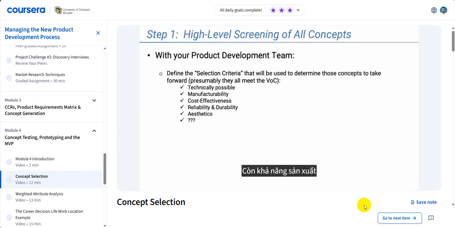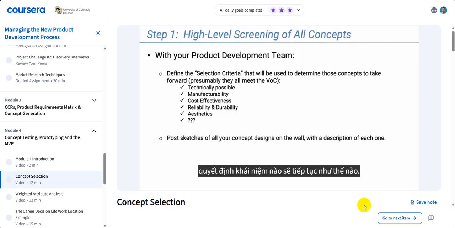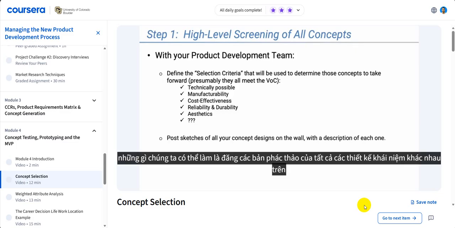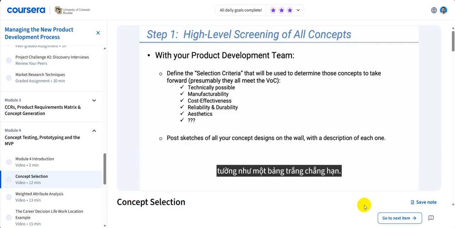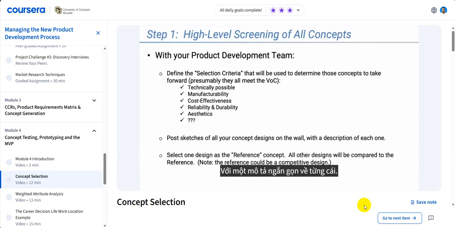What about the manufacturability of all these different concepts? How about their cost effectiveness? What do we think about reliability and durability? And maybe aesthetics might be important. All this feeds into how we are going to decide which concepts to take forward. Then what we can do is post sketches of all those different concept designs on the wall, like a whiteboard for example, with a brief description of each one.